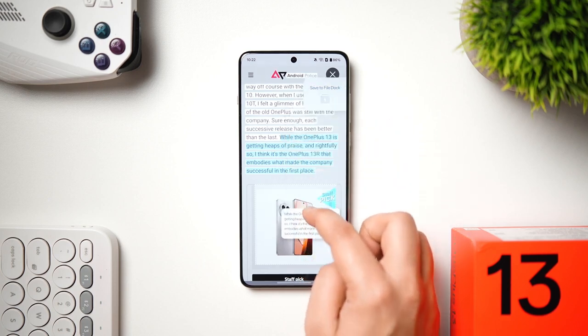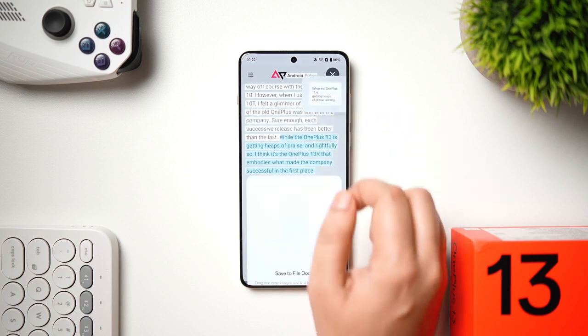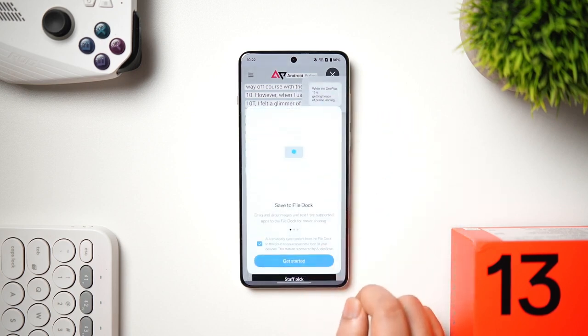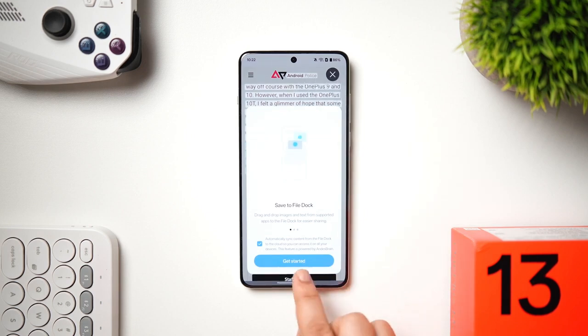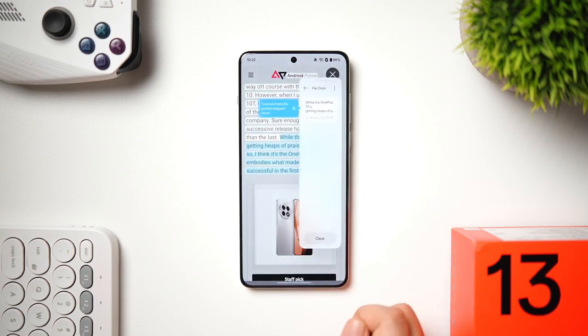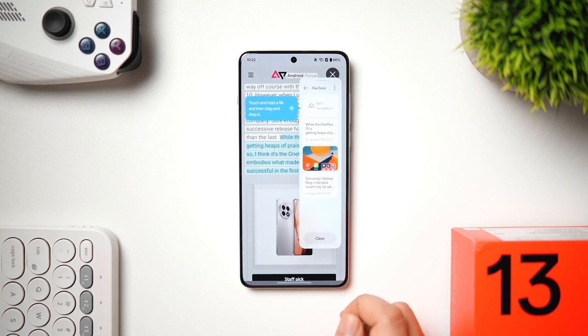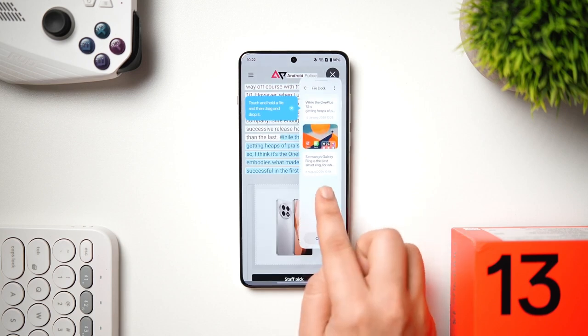You can copy the text or image and save it inside the file doc, which you can later access whenever you want to. This file doc comes in really handy to temporarily store anything on your phone. Guys, if you're using the smart sidebar on your phone, then you get a couple of interesting AI features.